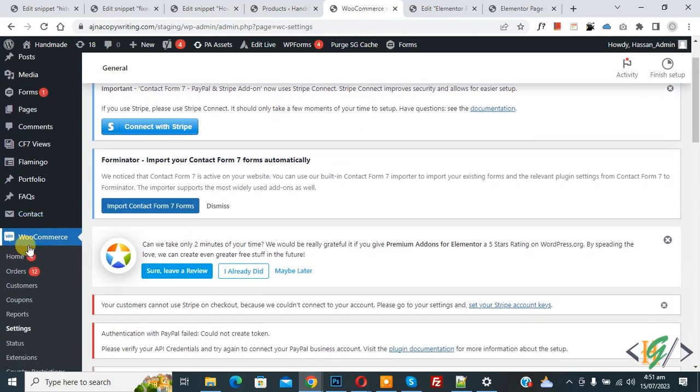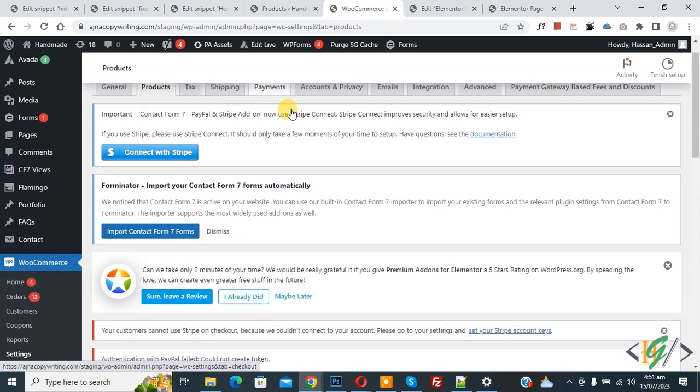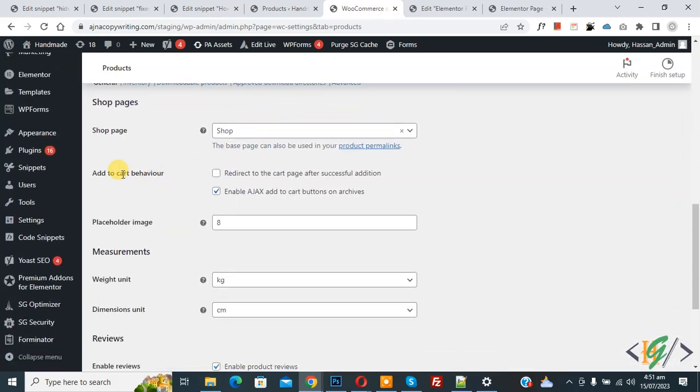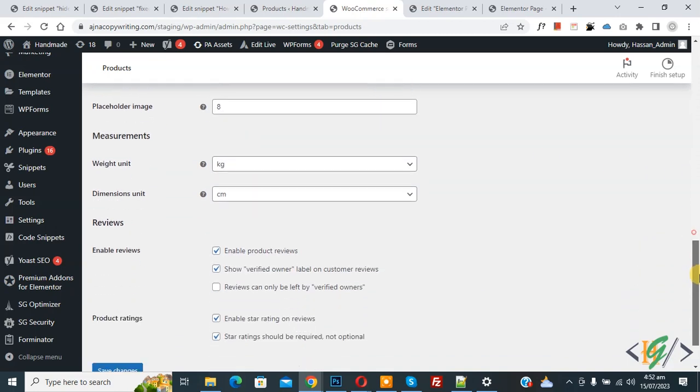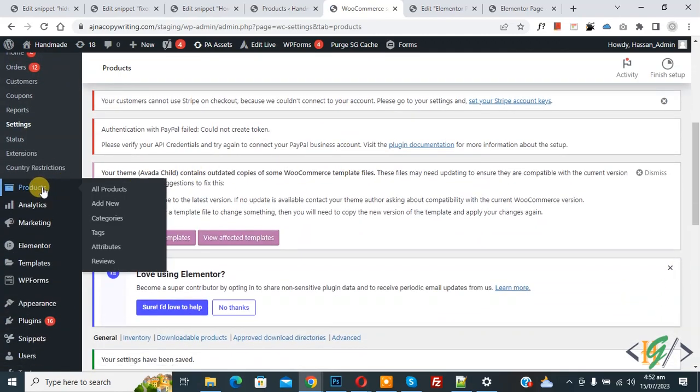Now we are in WooCommerce settings, and you see the Product tab. Click on it and scroll down. You see Add to cart behavior. Enable the option "Enable Ajax add to cart buttons on archives", scroll down, and click on Save changes. Then on the left side you see Products, so click on it.